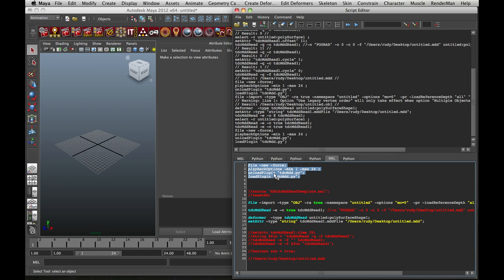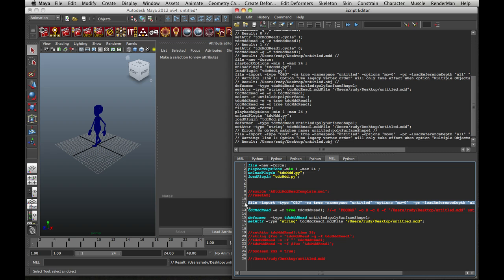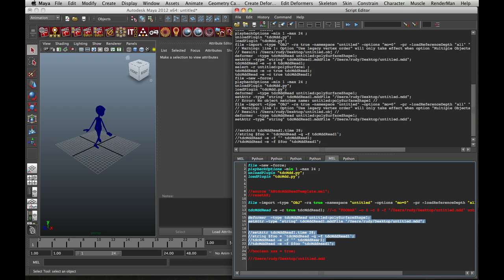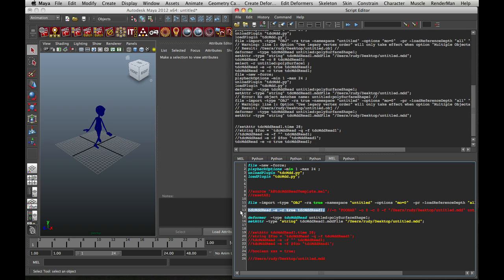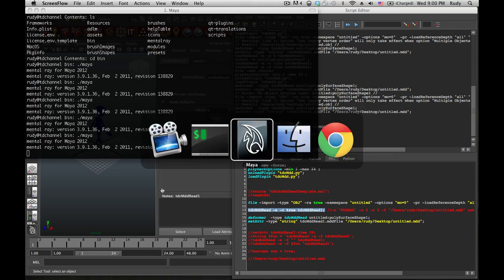So we didn't get any errors here. This seems like it's still good. Do this guy, and then let's try this one more time just to make sure. Select MDD tdcMddRead1. All right, so it's definitely not working right now. So let's give it a quick look and see what we are doing wrong.